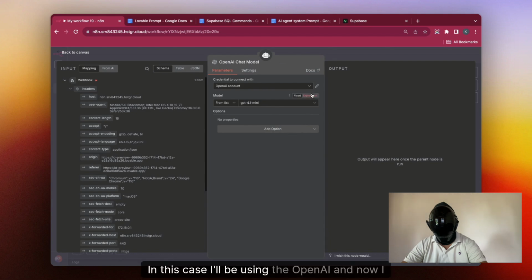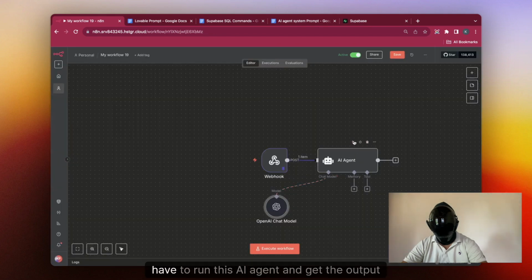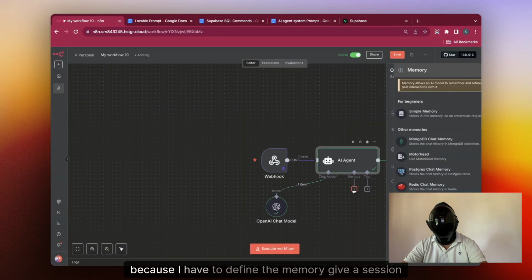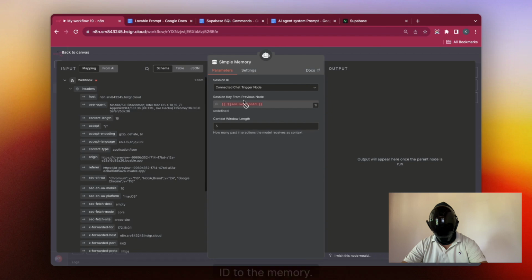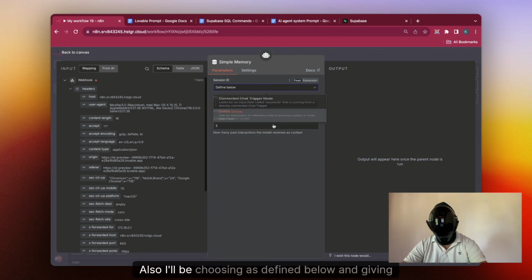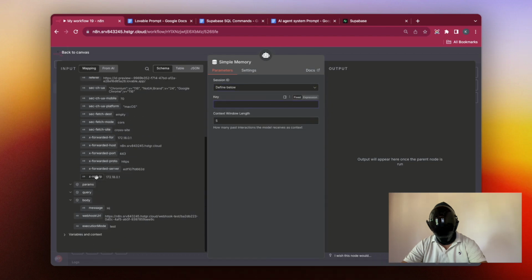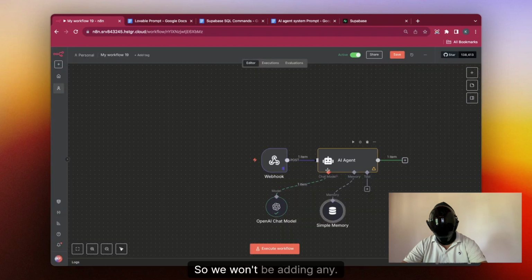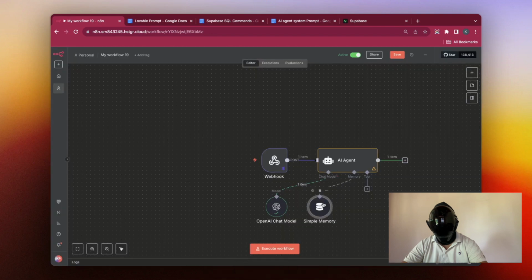In this case, I'll be using OpenAI, and now I have to run this AI agent and get the output because I have to define the memory. Give a session ID to the memory. Also, I'll be choosing as defined below and giving this as the session ID. Okay, that's been done now. Now we have to connect our tools.